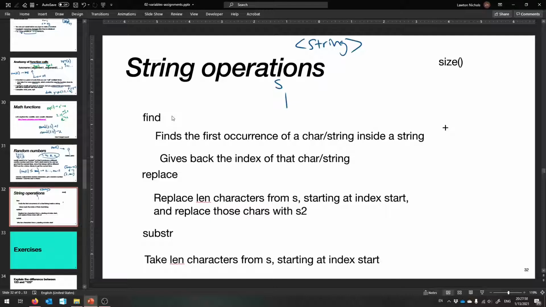Remember that if I say string s equals "hi", it's really a bunch of characters, first h, then i, and these are in indices, not 0 and 2, but 0 and 1, okay? And I can ask how big this string is. I can say s.size(), and that'll give me back 2 in this case, because there are 2 characters in my string s. Okay, so that is the first thing that I want to show you.